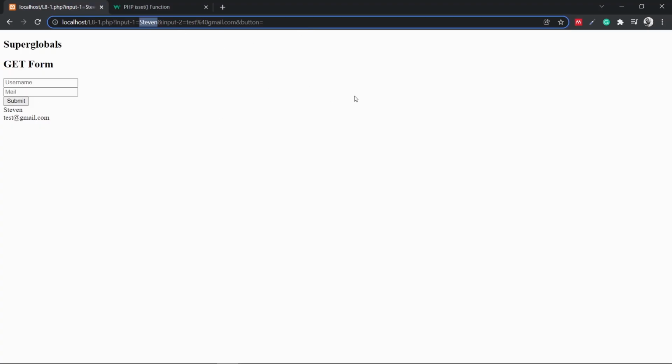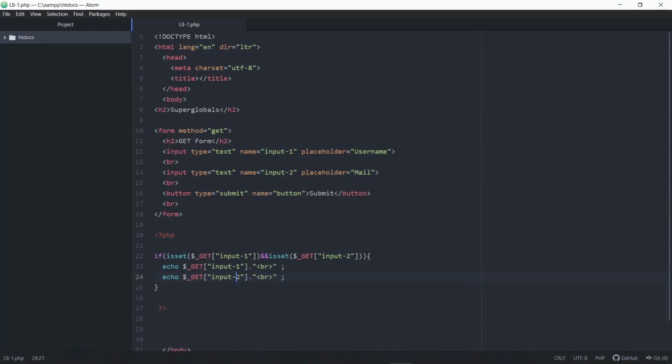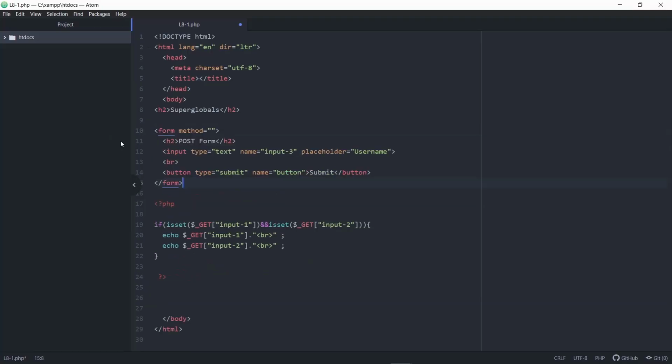Now, this brings us on to the post method. So I'll just head back over and we can actually maintain this code for the time being, and we'll essentially just optimize it, or we can just delete all of it and then re-optimize it. I think I'm going to start from scratch and we'll just remove all of this and paste the post form that we're going to work with. So this is going to be my post form with an h2 tag of post form. The method once again is blank. We only have one input field called input3, username, and a submit button over here.